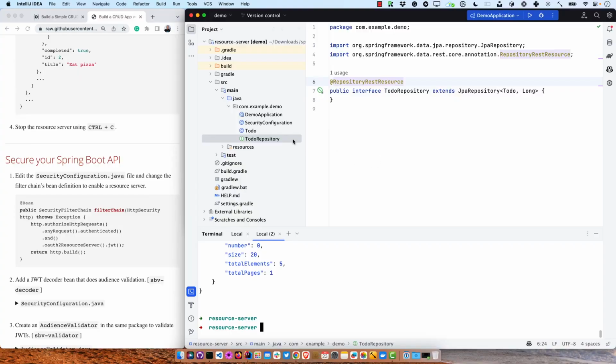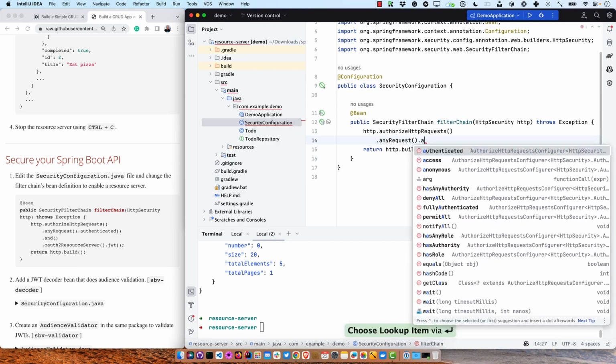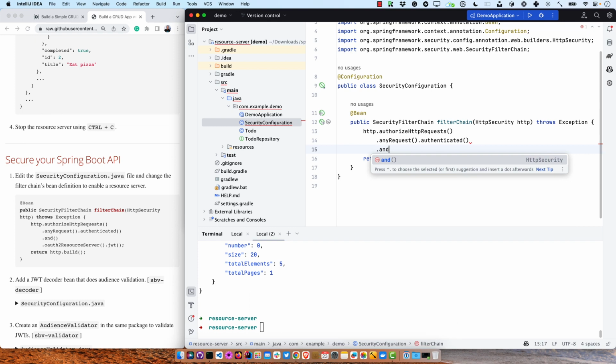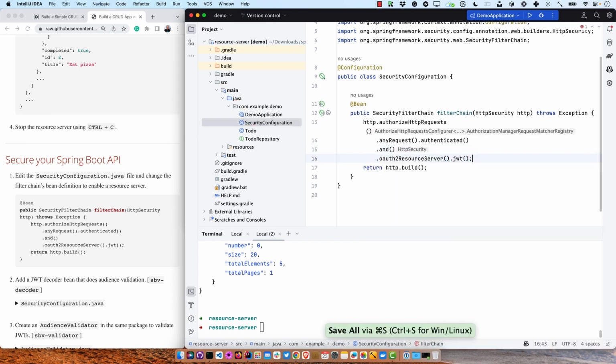So it's not secure, right? We used HTTPie to connect to it and it didn't prompt us for anything. So edit this security configuration, and we're going to change anyRequest to anyRequest authenticated. And then we're also going to make it a resource server. So that's going to be .and().oauth2ResourceServer there. And then we want to use JWT authentication.